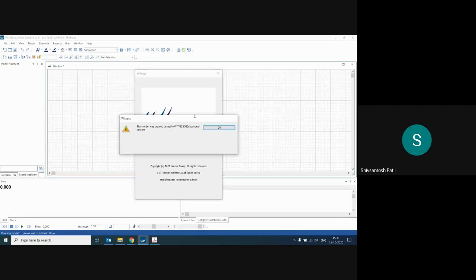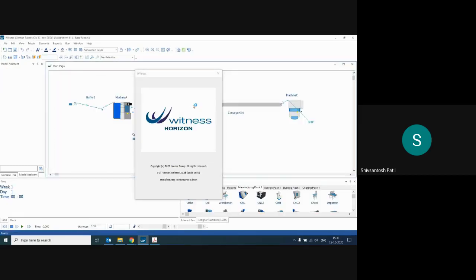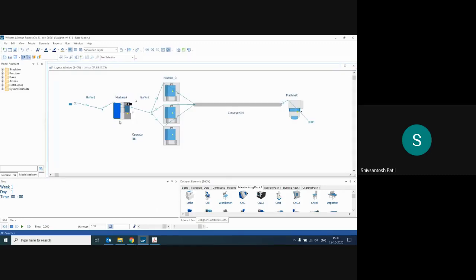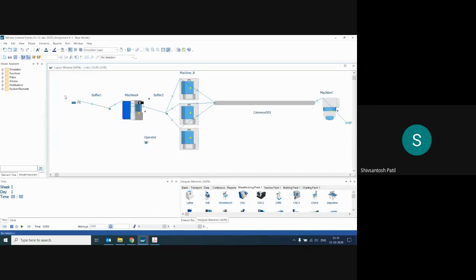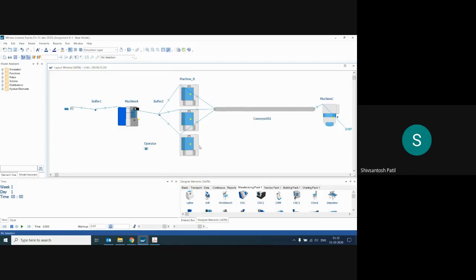Then we will start building that model. So this is how the whole model looks. You can see the part, then there is a buffer, then there is a machine, then there is a buffer 2. You can see here is buffer 2, then there is a machine B, there is a conveyor, then there is a machine C. Okay, so this is how it is going on.